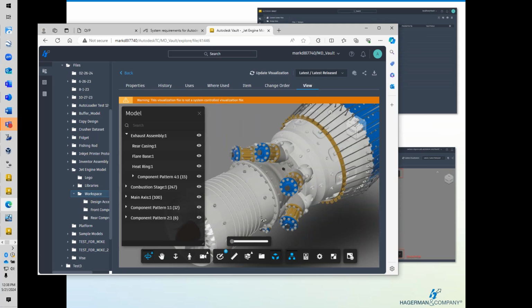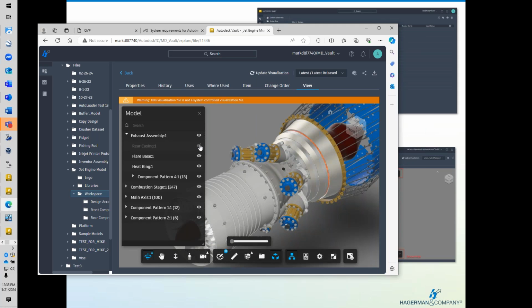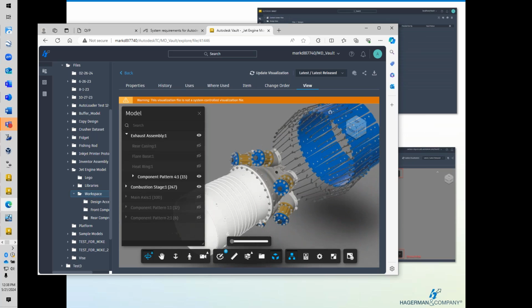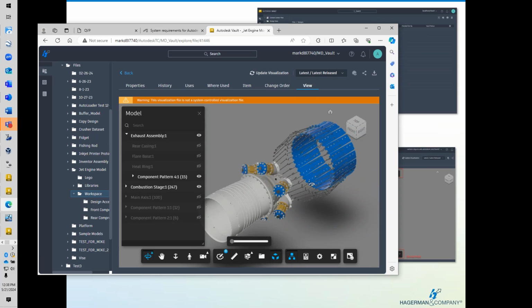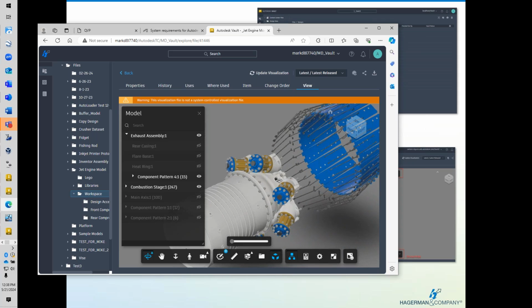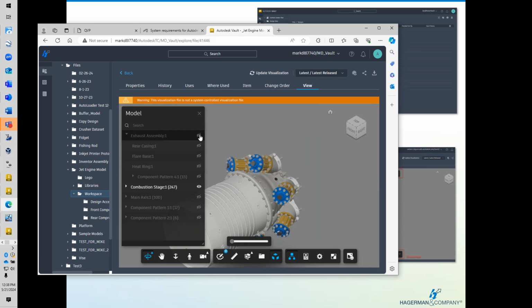So different options there. And then on the model browser on this side, you know what? We don't want to see this casing or this heat ring, not even the flange base. Let's just look at these, the combustion stage here, as well as the pattern. So we've got the option here inside the thin client, which is only available with Vault Professional, that we can turn these on or off right there.